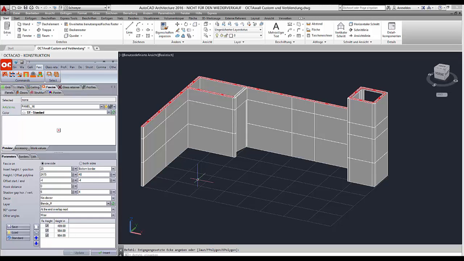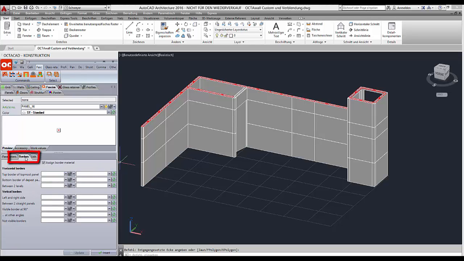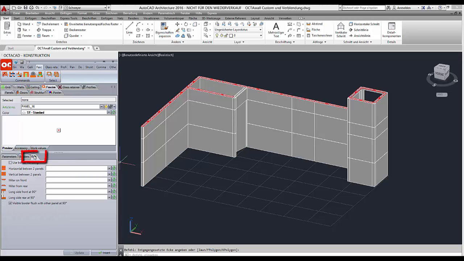Here's a couple of information before we start. You may already know the parameter tab in the Fascia command from our last tutorial. Here simply enter some basic information for the used Fascia. The Borders tab enables you to attach some border materials to the Fascia elements. The Edit tab allows you to attach border handling to your Fascia construction.